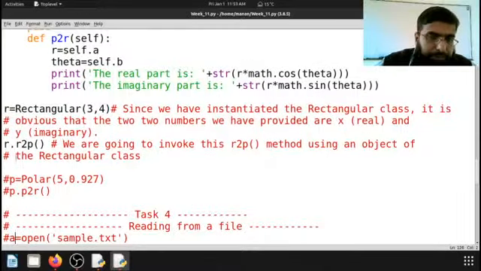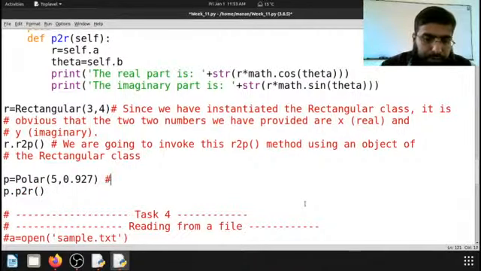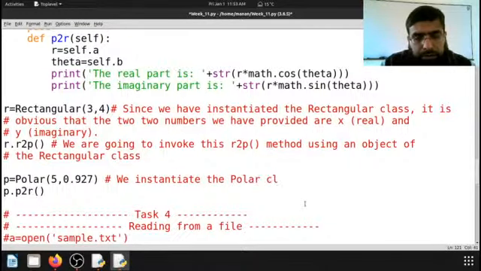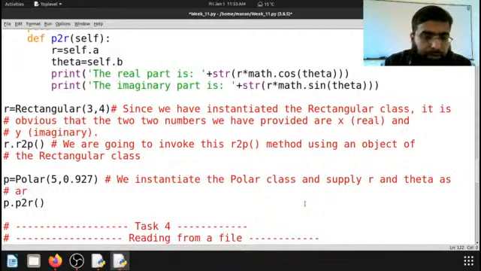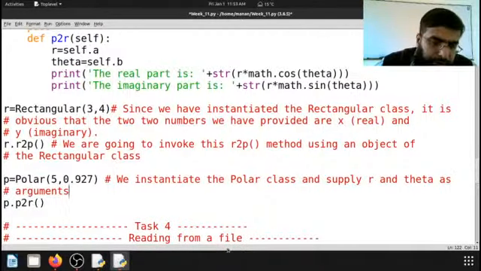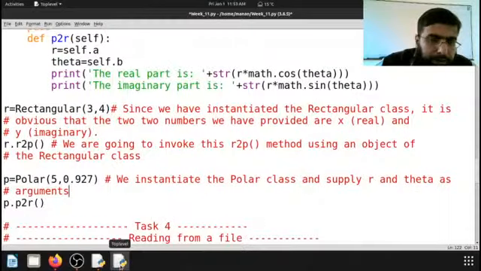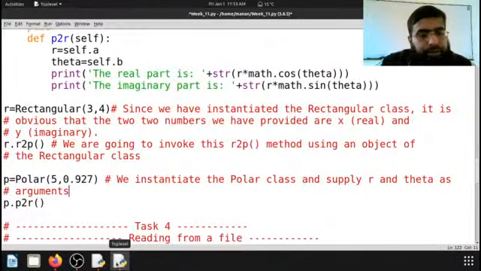So here, the next step is we have to call this Polar class and supply r and theta. When we instantiate the Polar class, we supply r and theta as arguments. Instead of x and y, now I provide r and theta as arguments. Okay, so we provided r and theta as arguments.